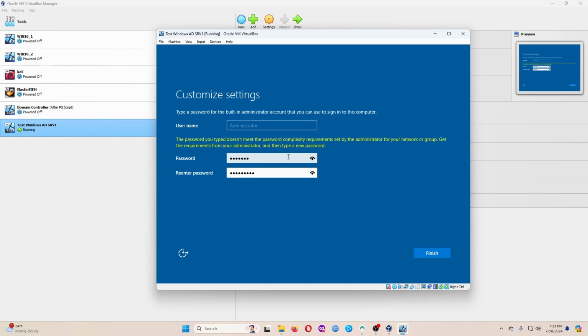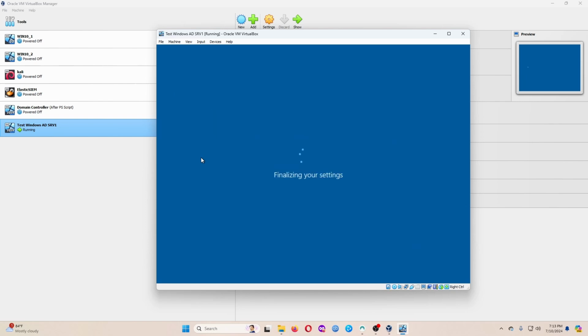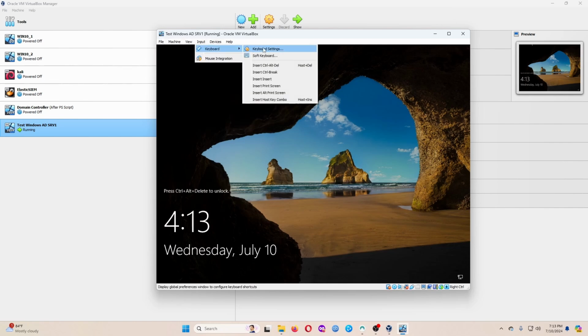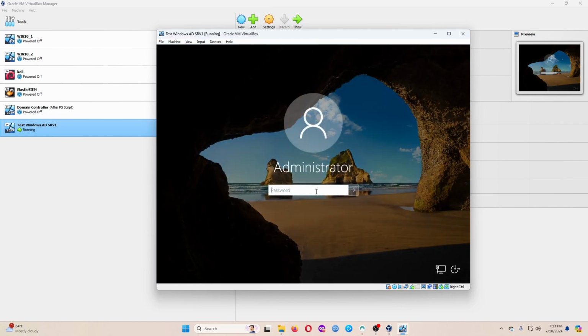I'd recommend that you write this password down, because if you're anything like me, you will forget it. In a more corporate environment, you would use something like a password manager, but I'm not going to do that because this is my house, and I'm just going to write it down on a sticky note. If someone comes into my house, I have more things to worry about than them getting a password for a test virtual machine. So right here, I'm going to go ahead and log in.